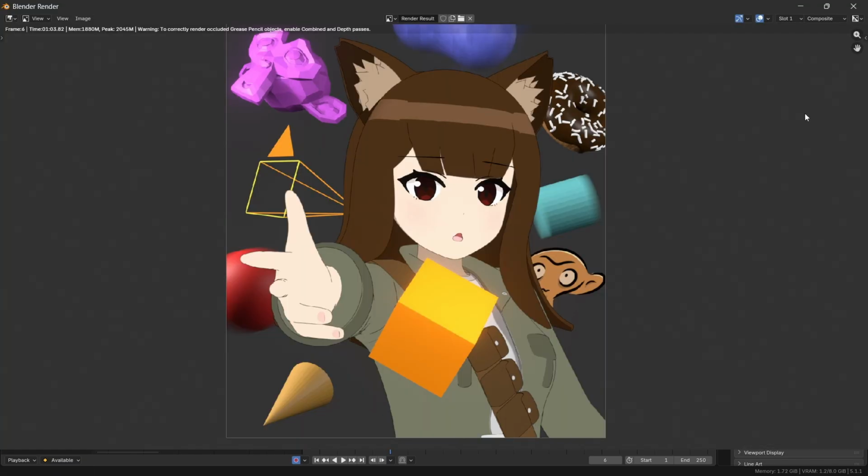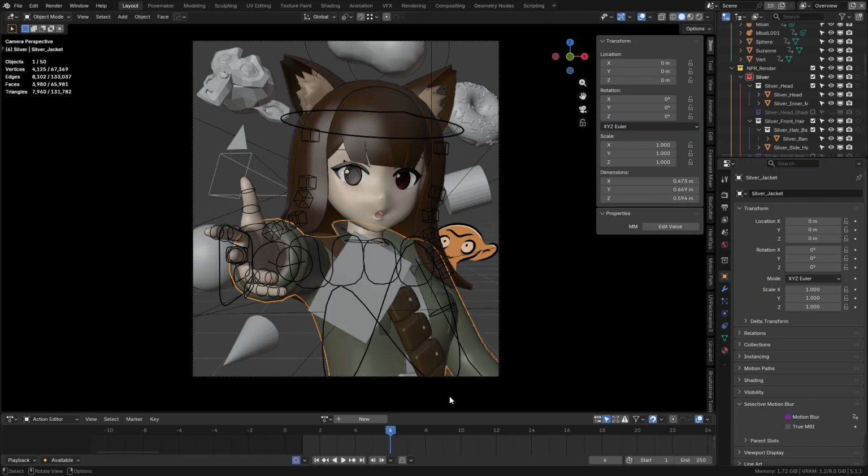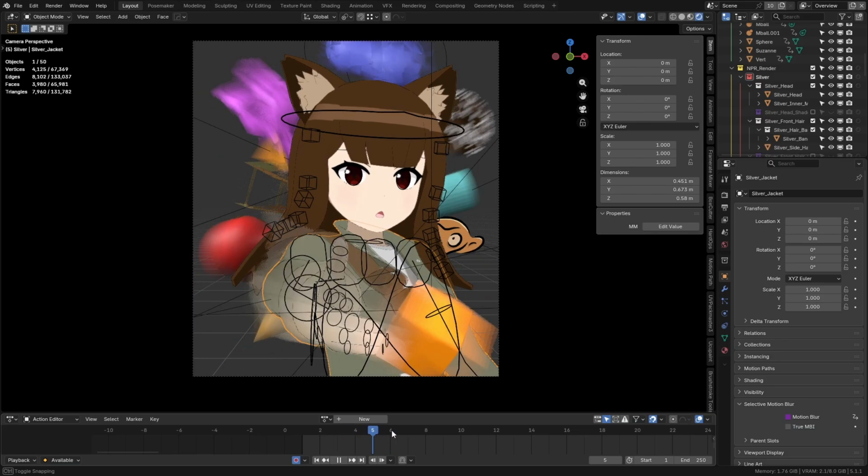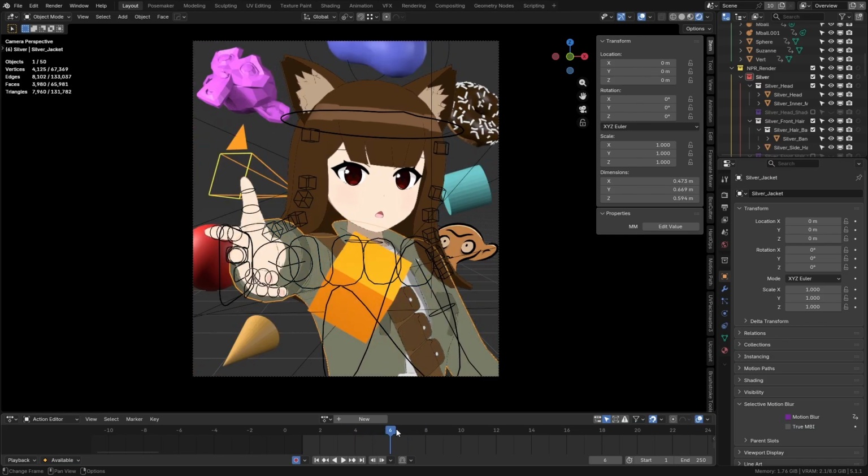Another thing I want to note is that you can only see this in the render. You can't see this in the viewport. So if I do this, you can see like everything is gonna motion blur, right? But you can't see the selective motion blur until you actually render with the add-on.